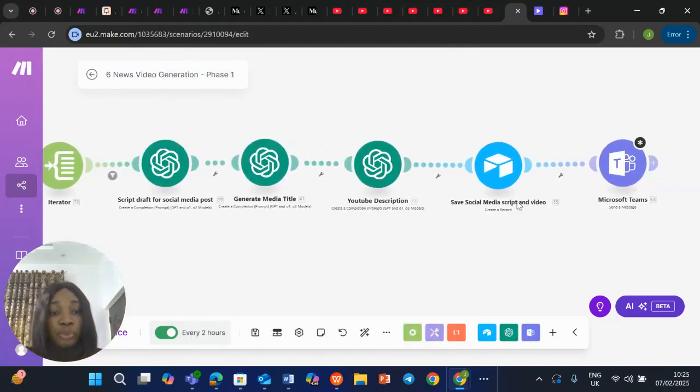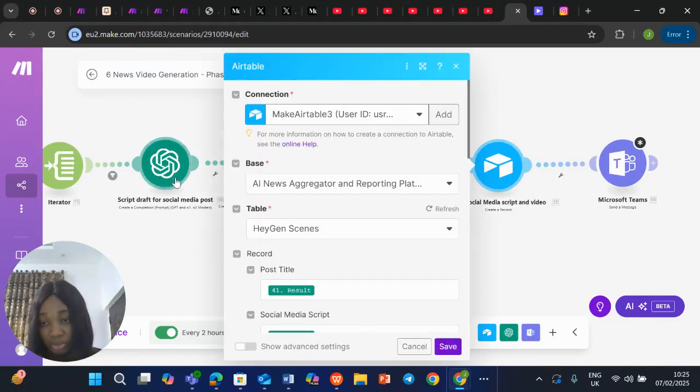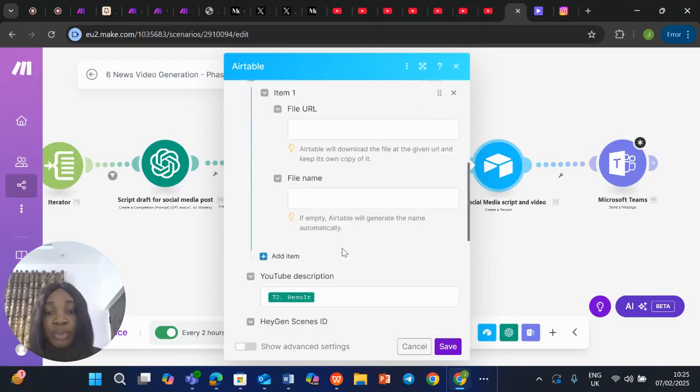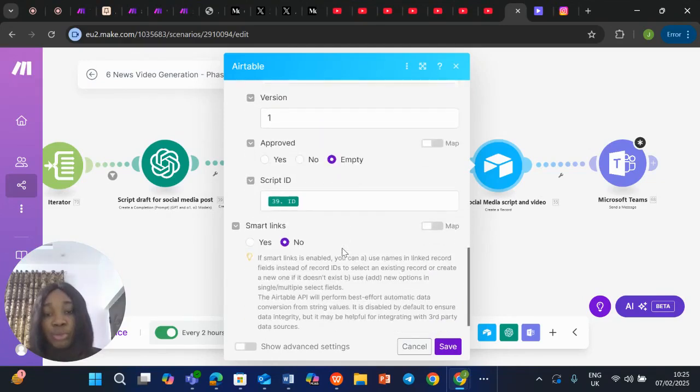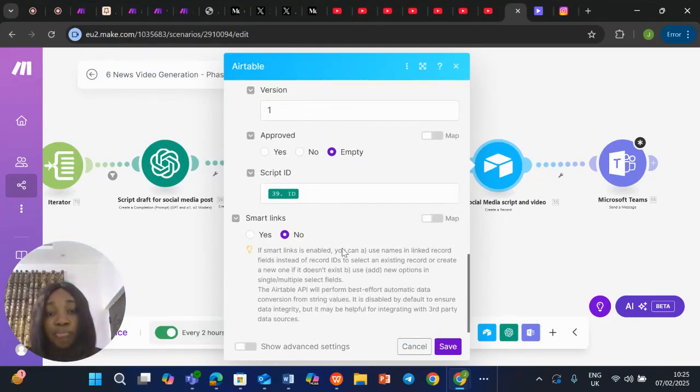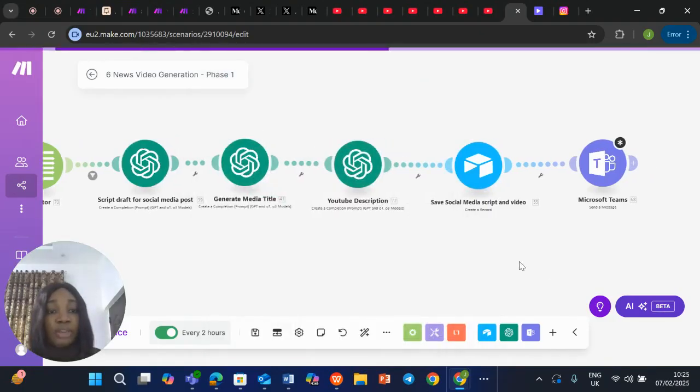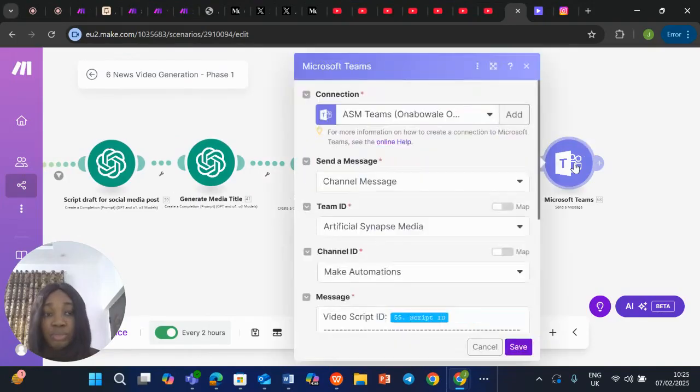Then we go to create a record with Airtable to save the script draft, the title, and the YouTube description on Airtable. We also save it with a script ID. The script ID is usually unique for every record it generates. This script ID is going to be the unique identifier that we are going to use to edit it, which I'm going to talk about coming up. So after we save it, we send a message to Teams.